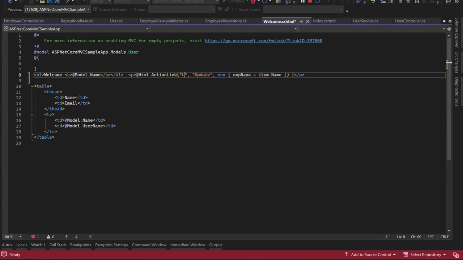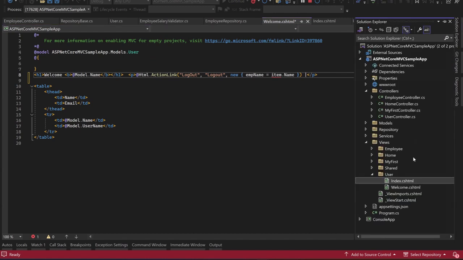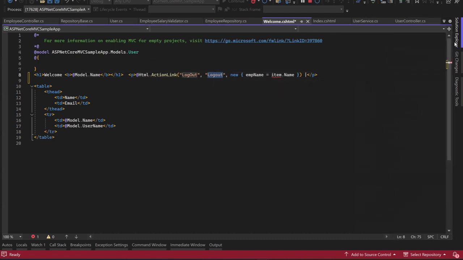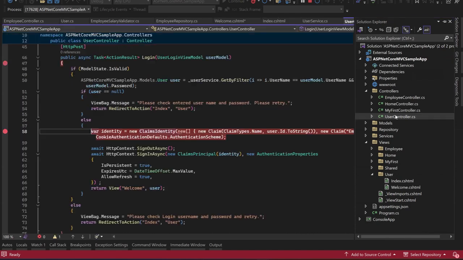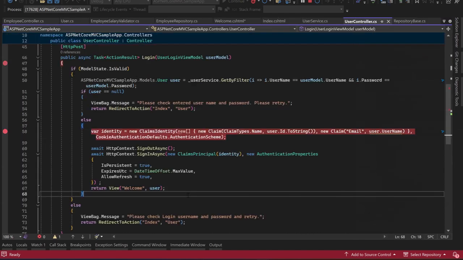Now we are planning for logout, right? So let's put Logout there. And then what do you want it to call? You want it to call your logout. Does the logout already exist? No, you'll have to put it. This welcome view comes under user, so it will obviously go to the user controller and look for the logout action method. Now let's add it to the user controller.